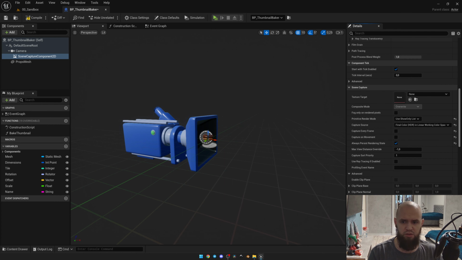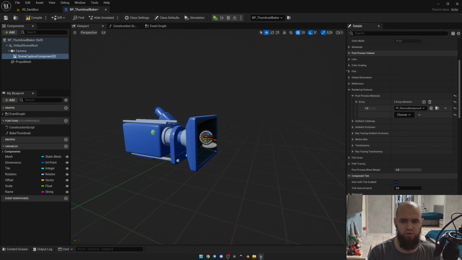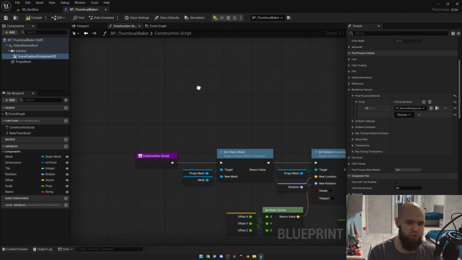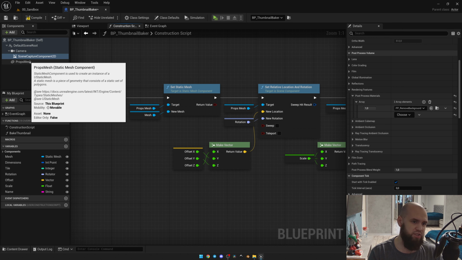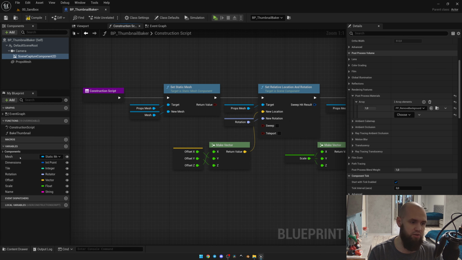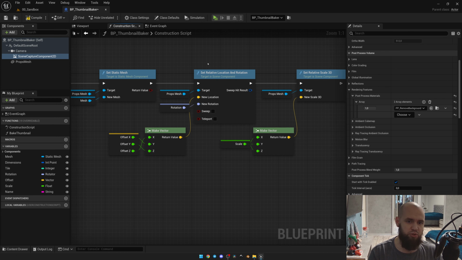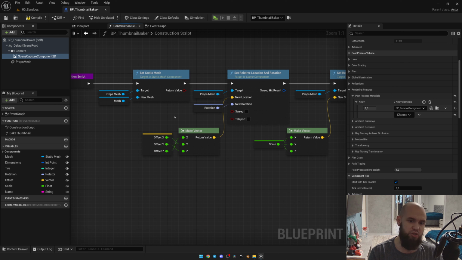With this being said, let's make some functions, and then we're gonna end up making our post process. So I have on the construction script some predefined things. I override the static mesh of my prop mesh static mesh component with the one that I have here from the world outliner. Next, I use set relative location and rotation. So here I manipulate the transform of my preview mesh that I'm gonna capture.